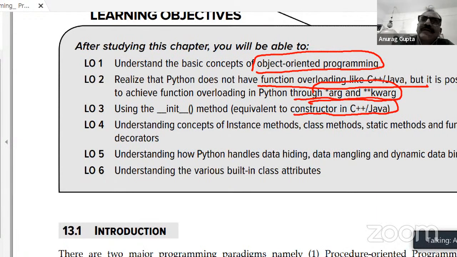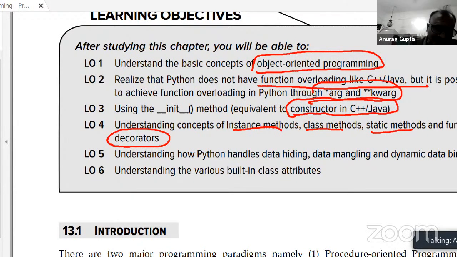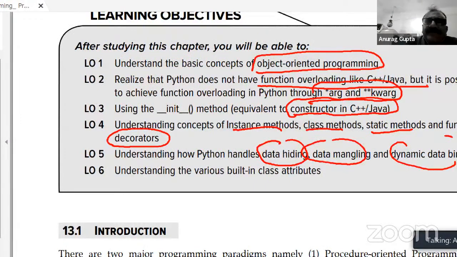We'll talk about what constructors are in Python. Understanding the concept of instance methods, class methods, static methods, and decorators. Decorators are a slightly advanced concept, so most beginners should not be learning decorators initially. Ideally, I tell you all the other things but leave out decorators, and once you have become familiar and started writing your own scripts, then maybe come back. Then what about data hiding, data mangling, and dynamic data binding, and the built-in class attributes?